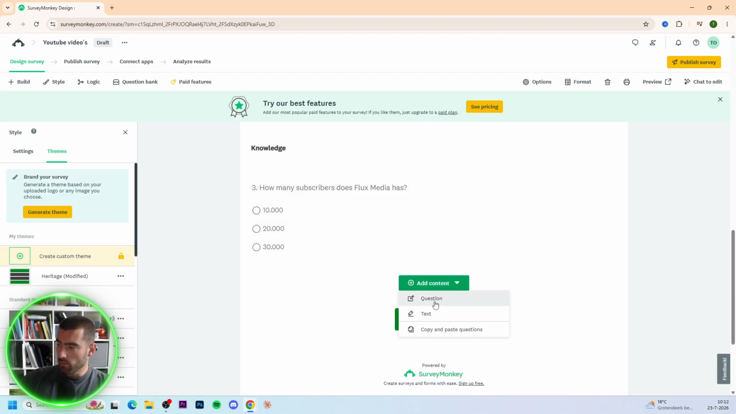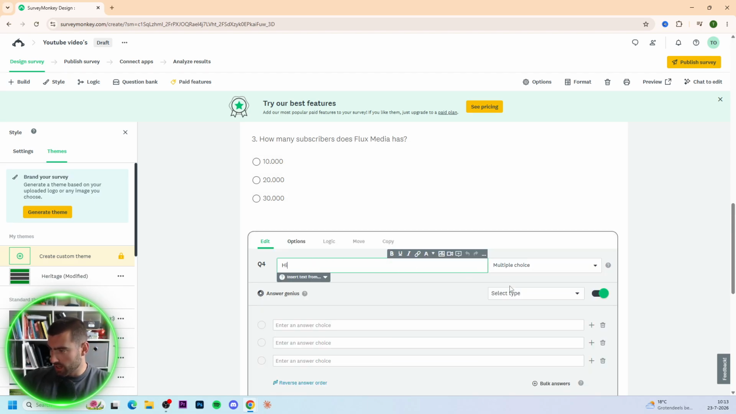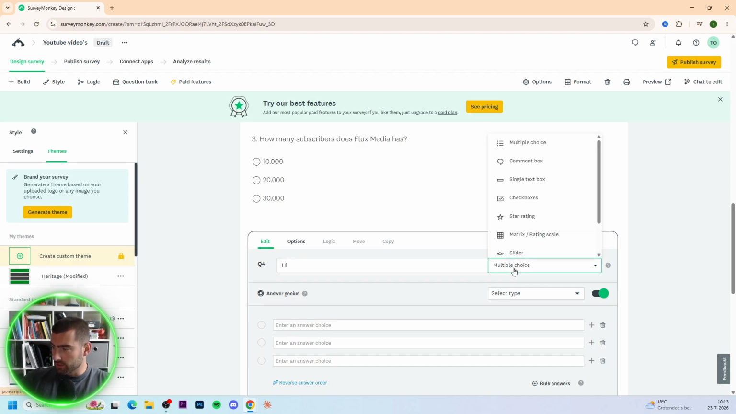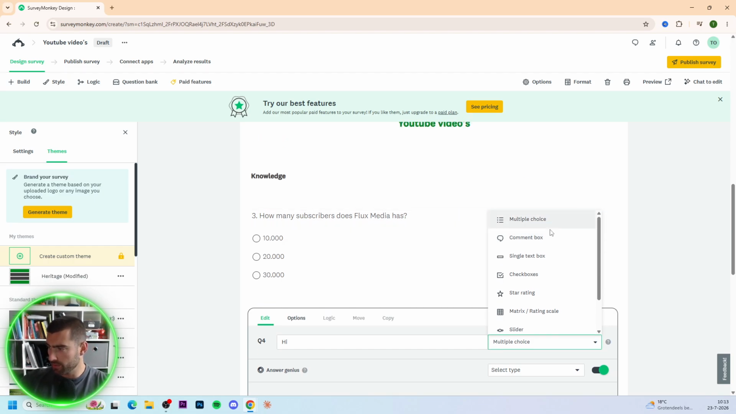Now we can add now more questions if you want to do that. So let's do one more. Let's do right here hi. Just for example. And then what you can do right here also is you have a lot of options how you can create the questions. Now, when we click right here on comment box and you see right here this little lock, you need to upgrade your license. So be careful with that because just use the free one.